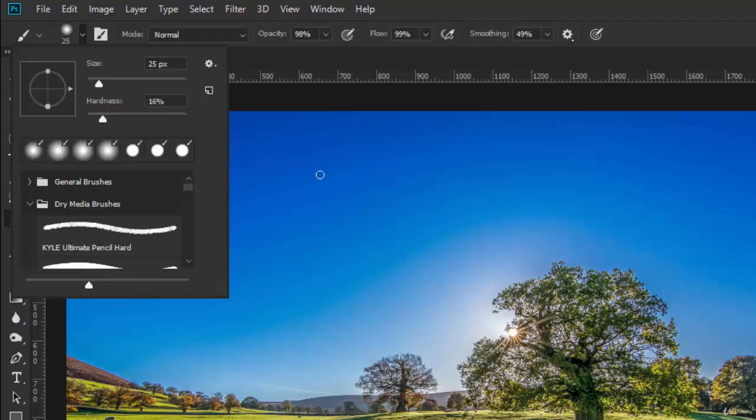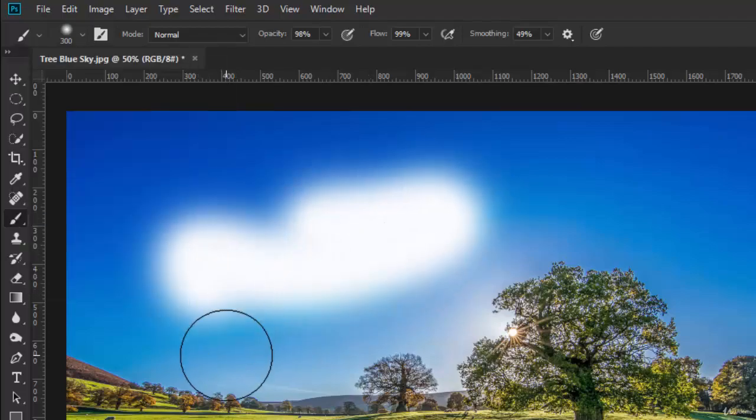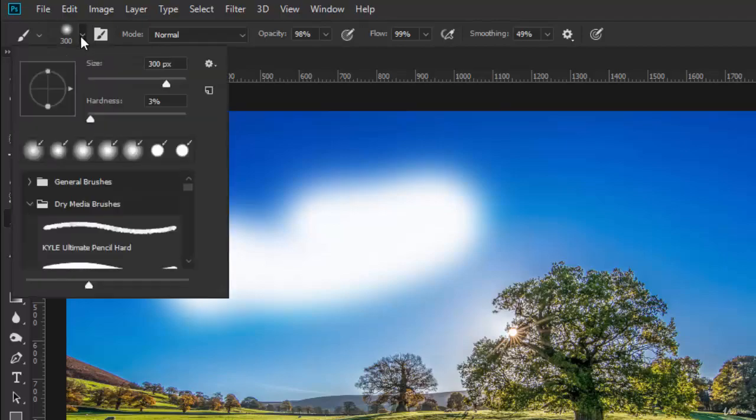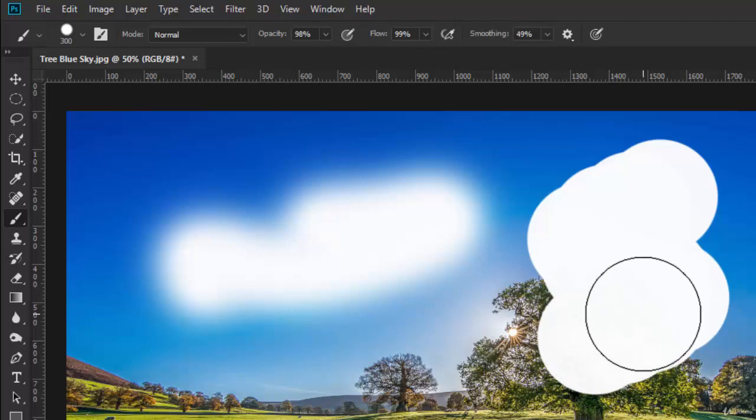The size, you can see the size right here. It's at 25 pixels. But if I slide this slider way up, you'll see I now have a giant brush at 306 pixels. And the hardness is how hard the edge will be. So if I'm all the way to the left and I have a very soft brush, you can see it's going to paint very soft edges. And if I'm all the way up to the right and I have a very hard-edged brush, you'll see that it paints very sharp edges or hard edges.